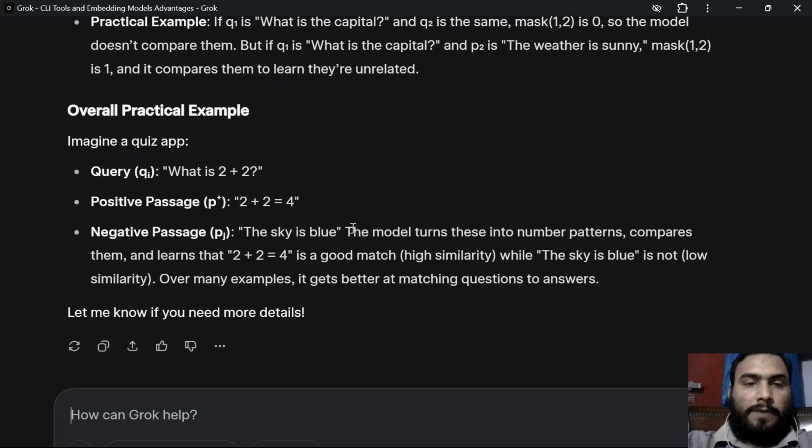Okay, this is a negative passage. What is a negative passage? Let's say the query is, what is 2 plus 2? The positive passage is, 2 plus 2 is equal to 4. The negative passage is, the sky is blue. Why? Because there is no relation between this query and this passage.